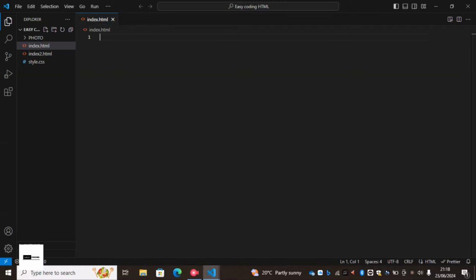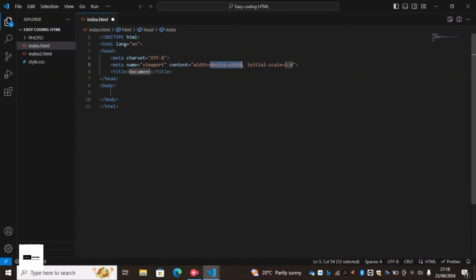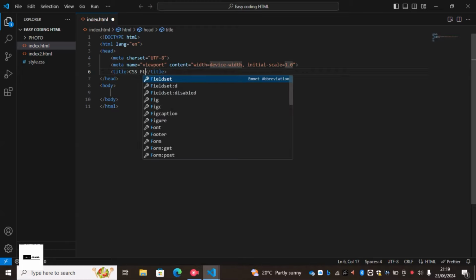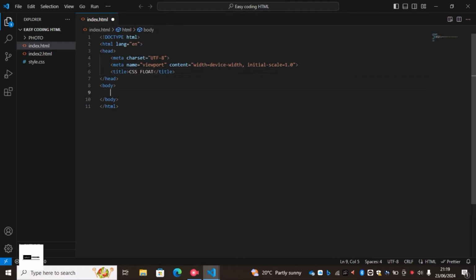Firstly, I will add the HTML boilerplate. To do that, you just need to hit the exclamation key and the enter key on your keyboard. Okay, it's done. Now I will add a title. The title I will give here is CSS float. So the title is done.